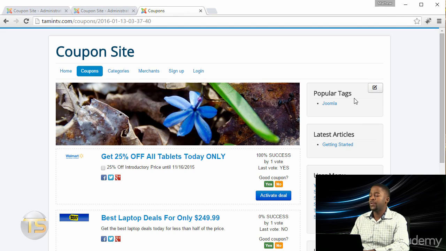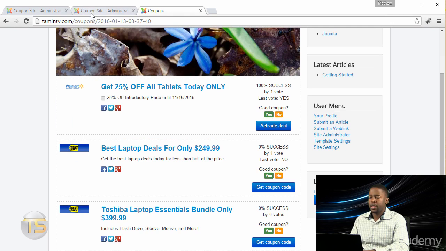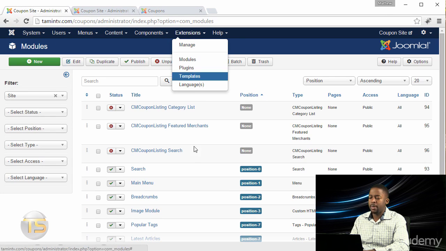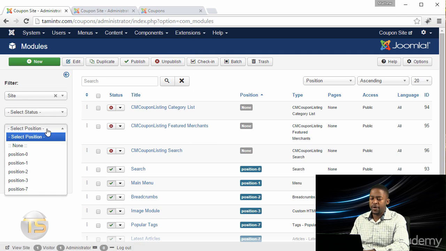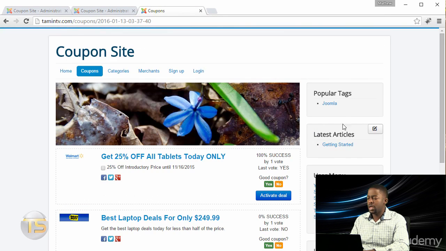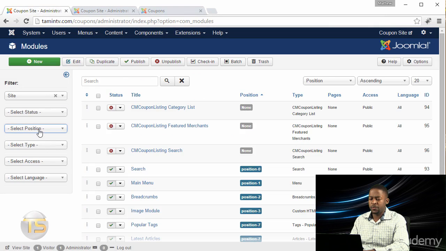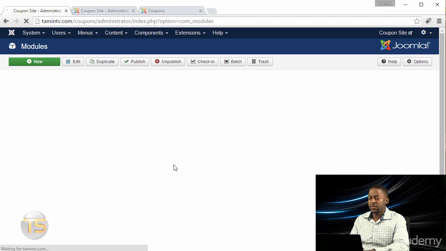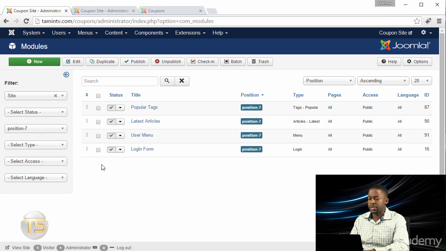So what we're going to do now is disable. You can either disable modules or you can delete them. But for now, we're just going to disable the popular tags, latest article, and the user menu here. So you go on the back end, you go to components, extensions, you go to modules. Now you want to find the position here. You can type the name of each one, but since we can do this faster, go to positions, you click on position 7. It is going to show you all the items that are in position 7.